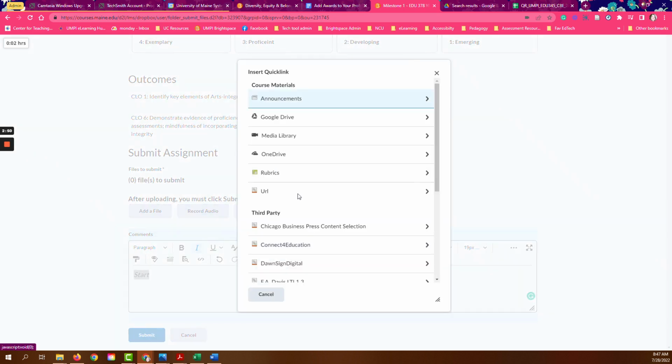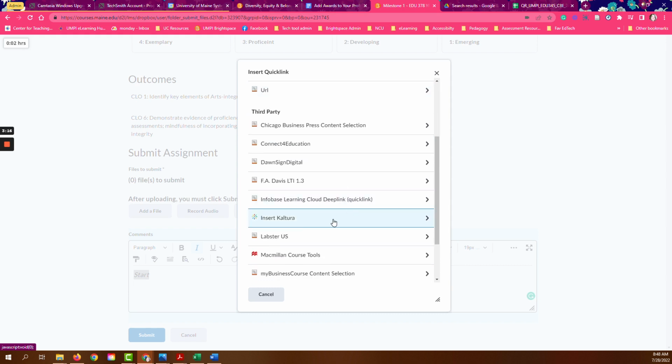I also have the ability to add a link to things that are already within the course in easy access. So here you can see that I can link to something directly from my Google Drive or OneDrive as well. I can also add things from my media library. That media library is a little bit different than our Kaltura, because it's going to look for things that we've created with that video note tool. But if I scroll down, I can see that I can also insert my Kaltura videos here too.